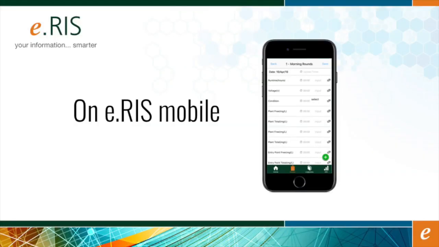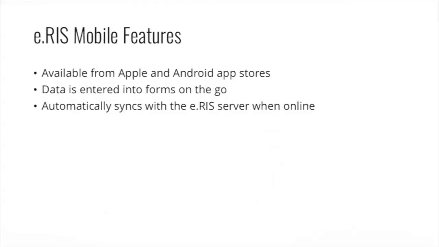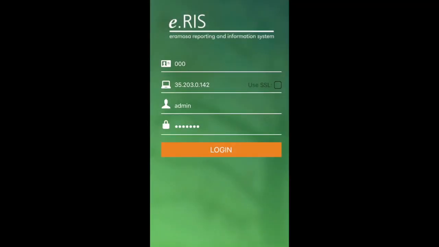Frequently, forms contain data that is gathered on the go while users are in the plant. With the Eris mobile app, users no longer have to record information on paper forms and then log electronically when they have access to a computer and internet. Eris Mobile allows users to enter data into forms that will be synced with the Eris server when they are back online. Download the Eris mobile app from the Android or Apple App Store.